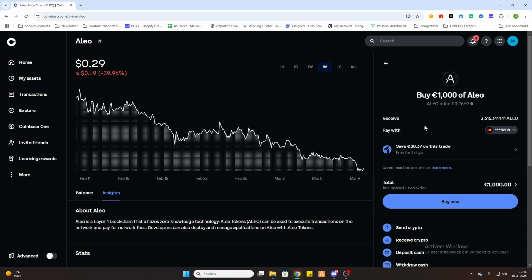Once you have decided to buy this coin, just click on the option buy now and these coins will be added automatically to my assets on the left side.